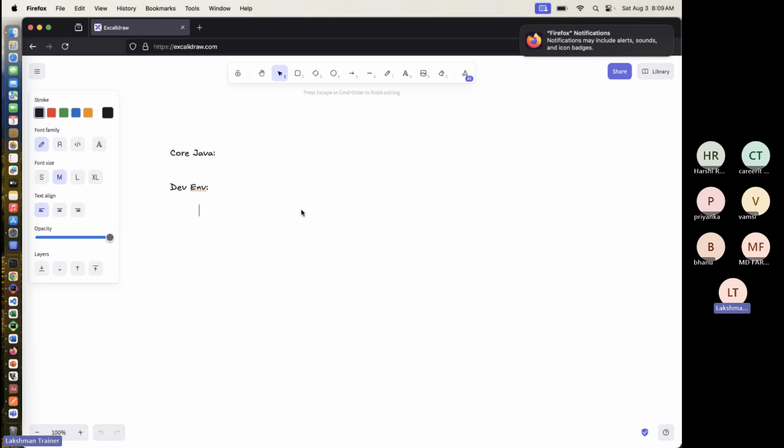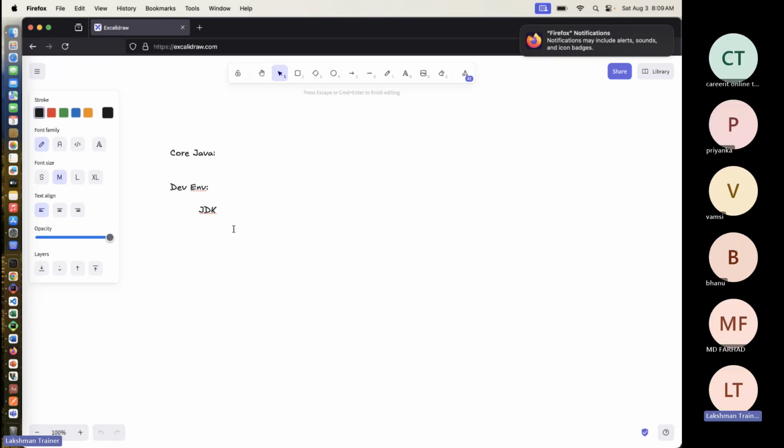The dev environment setup, where we will be setting up your JDK, like what the latest version available in the market is. It's JDK 22. So we'd go with JDK 21 or 22, whatever the latest available is. And then we need to use one IDE, where you need to code, and we need to debug.